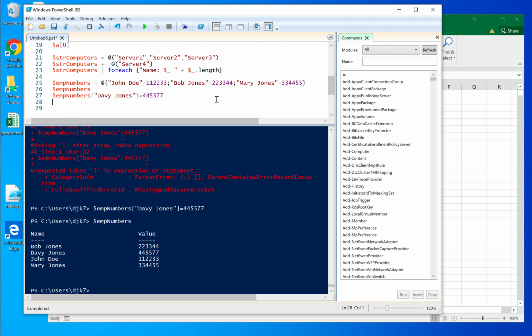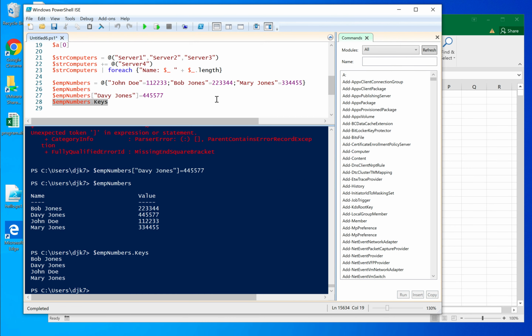All right, so some other things I can do with my collections. I can name them and then type keys and hit F8, and that shows me all of the keys used in the map.